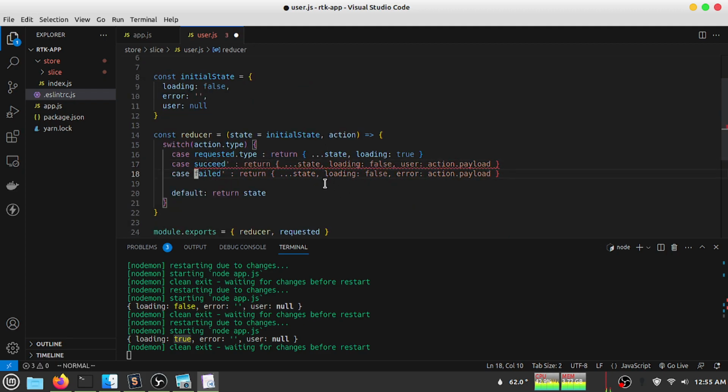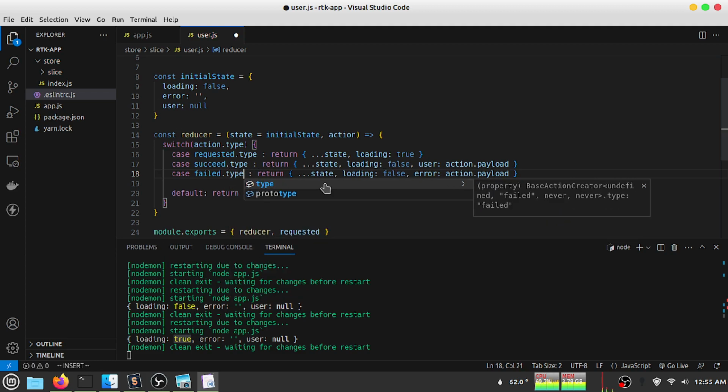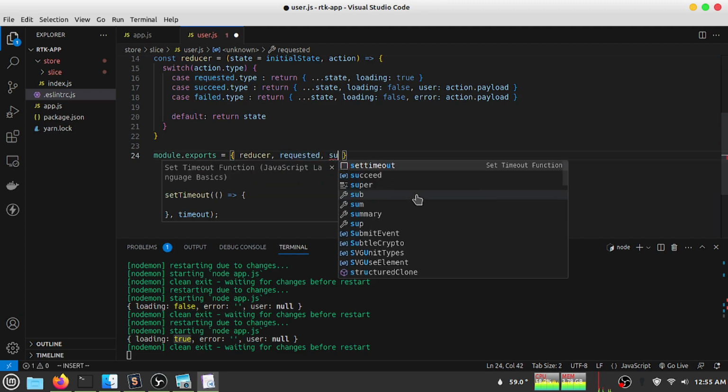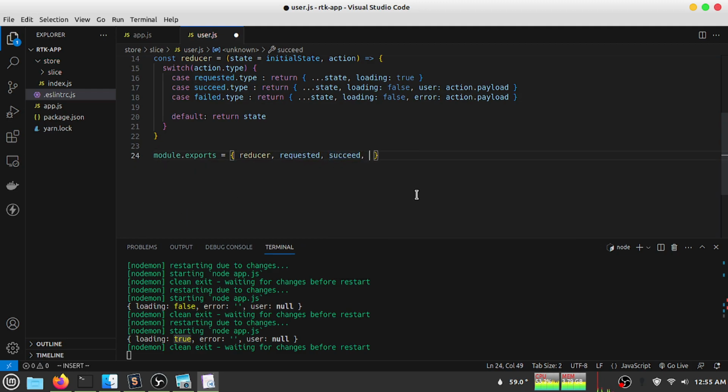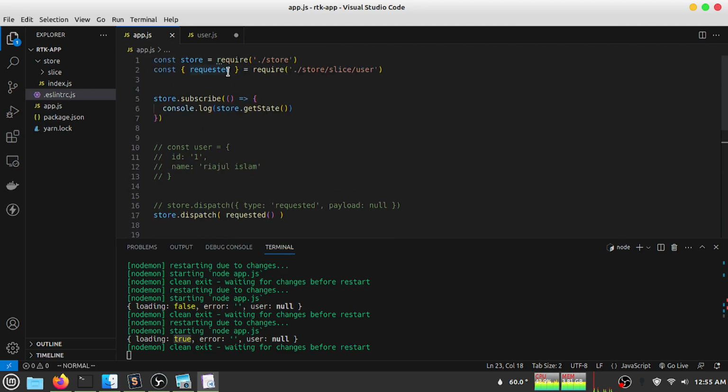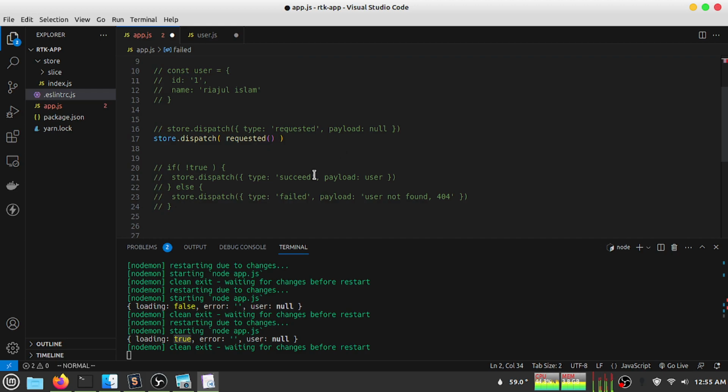It will be the dot type, and again here will be dot type. Now I have to export these two functions. Actually it will be succeed, and another one will be failed. Now in my app I have these three properties here, requested, succeed, failed available. Now I can dispatch these two things.